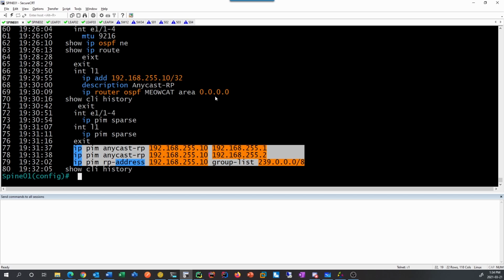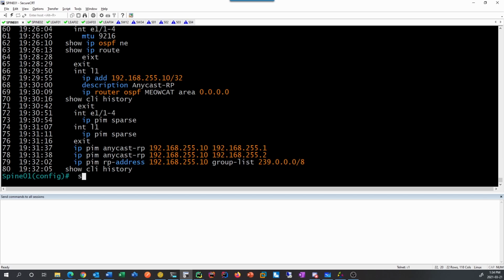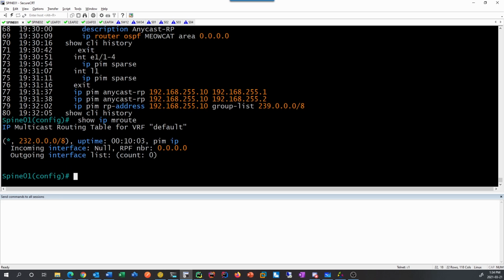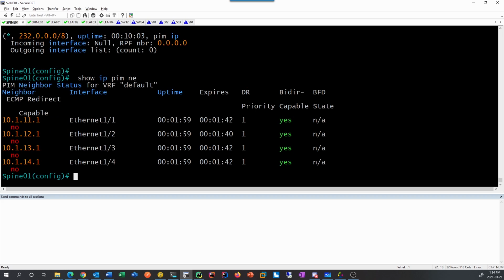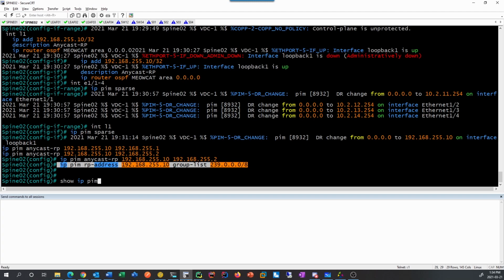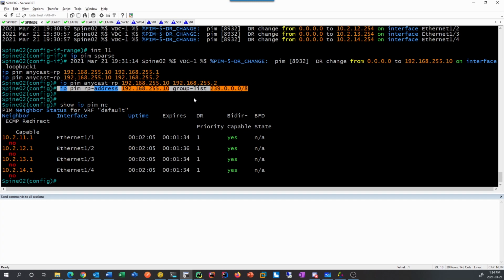Okay, so at this point we have our routing up and we should have our pim up. So if I go IP mroute, we don't have anything advertised yet, so that's fine. And if I go pim neighbor, we see that we are neighbored to all the switches. And if I go show IP pim neighbor, same thing here. So that's looking pretty good.